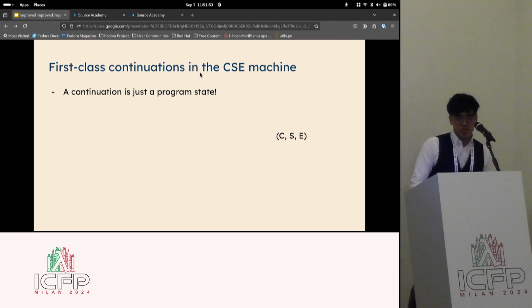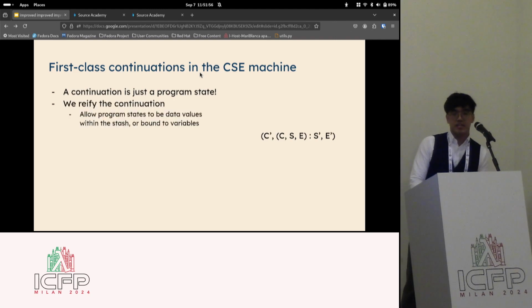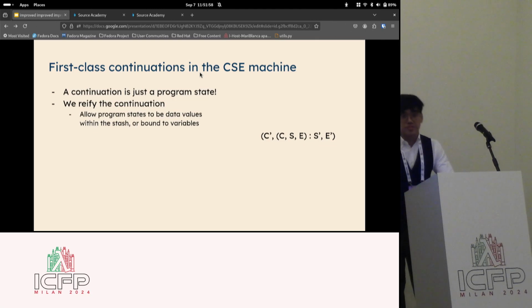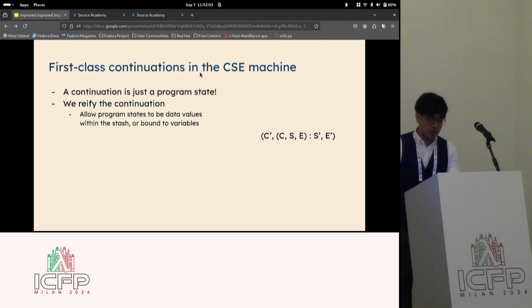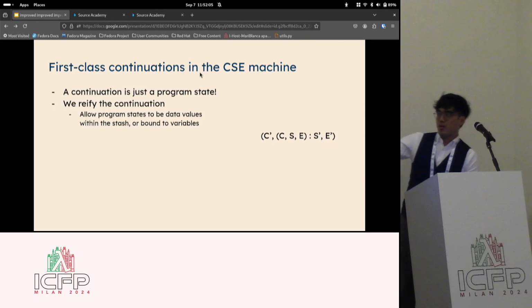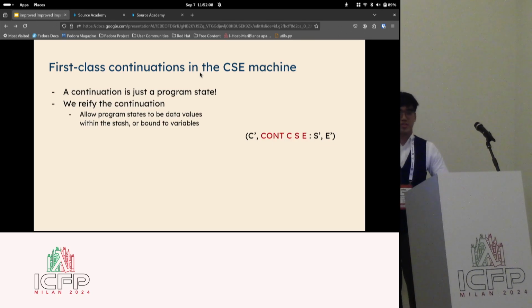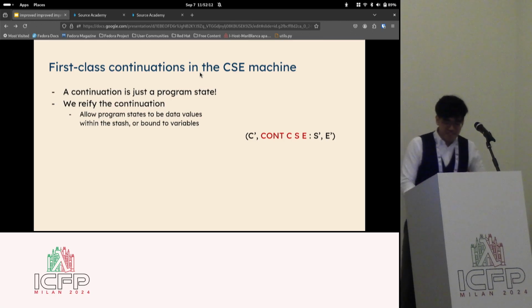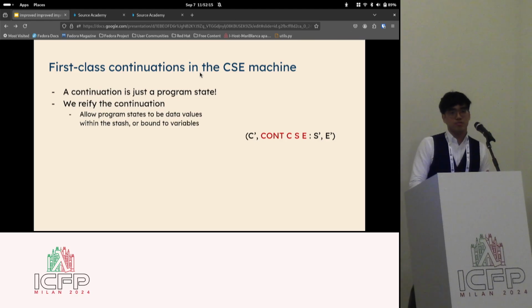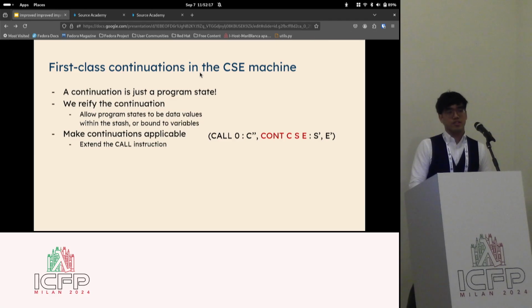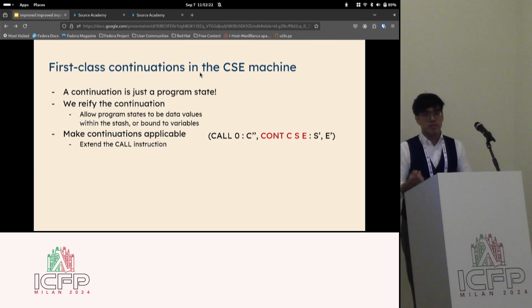The first thing we need to do is to reify continuations, i.e., we allow these program states themselves to be values that can be stored in the stash or bound to variables, right? In this case, we use a different constructor, the cont constructor, to improve readability. And now we need a way to activate the continuation. In Scheme, we activate continuations by applying them. So this requires an extension of the call instruction in order to handle continuations as well.